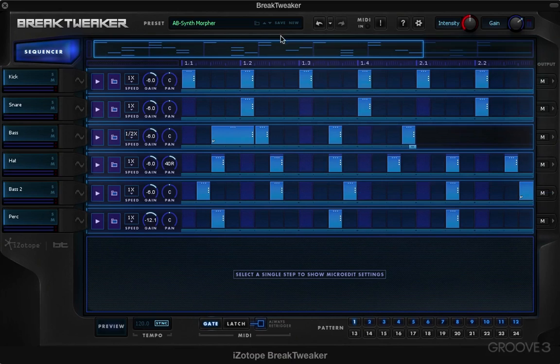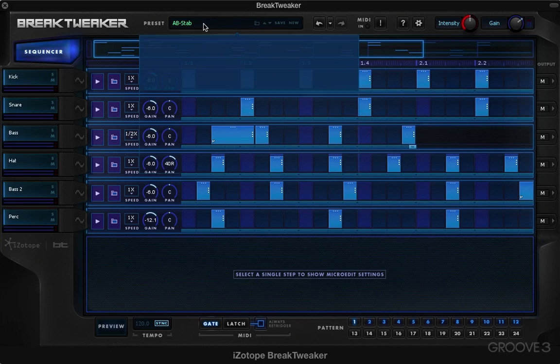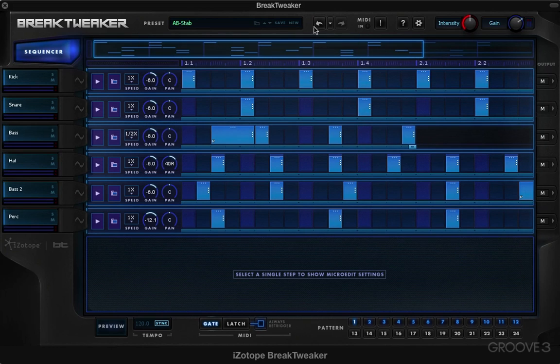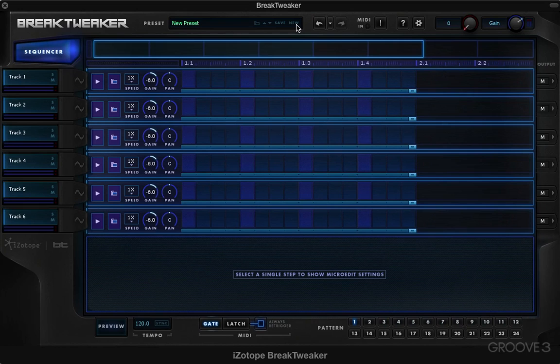Let's click OK. We have a Next and Previous button over here, so we can scroll through patches without having to keep the preset browser open. And again, if you have Load Kit Only, that's great for navigating linearly through different kits. We have Undo and Redo buttons over here. And finally, we have a new button here, which will clear out the sequencer and generator info and allow us to start fresh with absolutely no sounds loaded in, and even says new preset there.